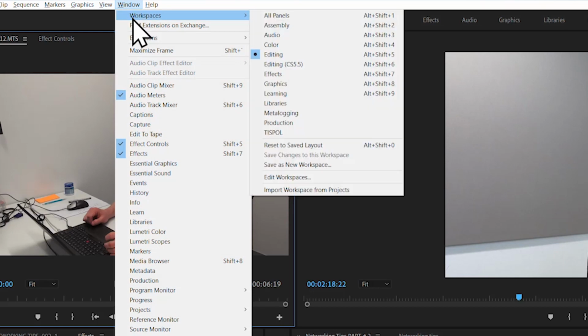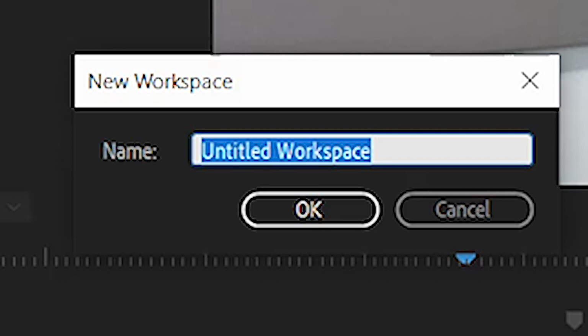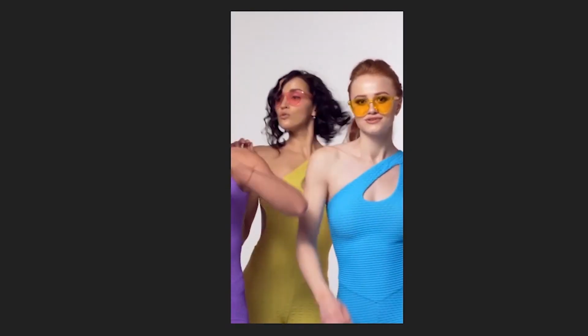Close everything else. Once it's simplified down, save this layout for future use by choosing Window, Workspaces, then Save as New Workspace, and call it Simplified Panels or whatever. You can easily open new panels again, or open the original workspace. In fact, I've got a whole load of different custom workspaces optimized for widescreen, optimized for vertical phone videos, dual monitor, and so on.